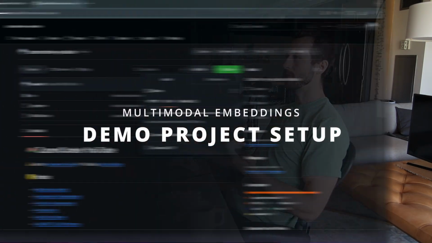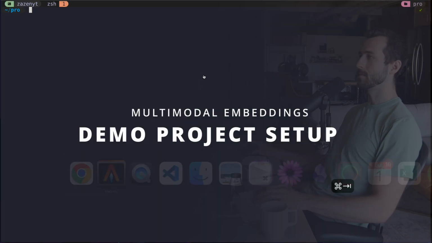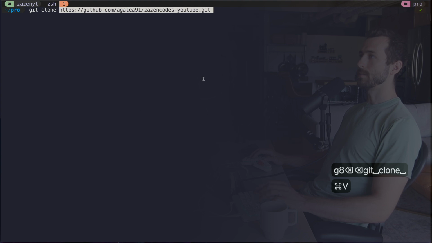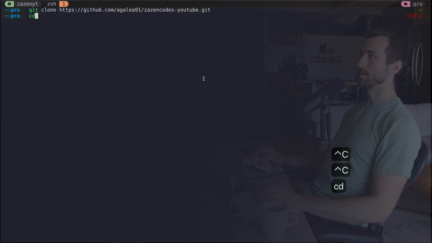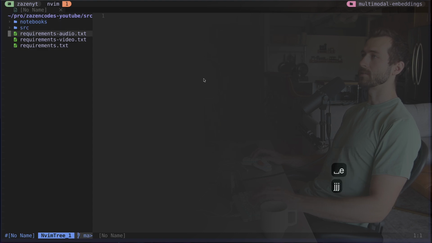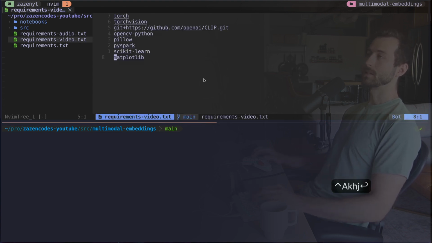I would encourage you to follow along, and what you can do is grab this Git URL from my Git repo and say git clone like this. And once you have that repo, you can just go into it, ZazenCodes YouTube, source, multimodal embeddings, and this is where we'll be working. And so you'll see these requirements files. And what we're going to do is install a virtual environment for this particular tutorial called requirements video. Let's take a look at that.